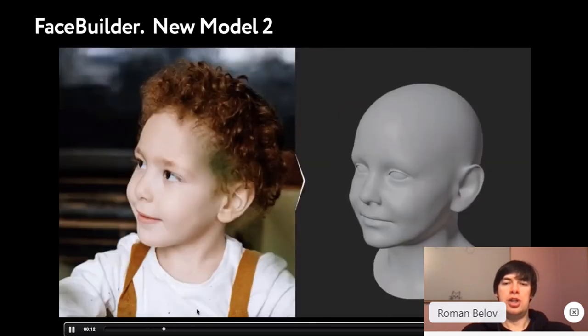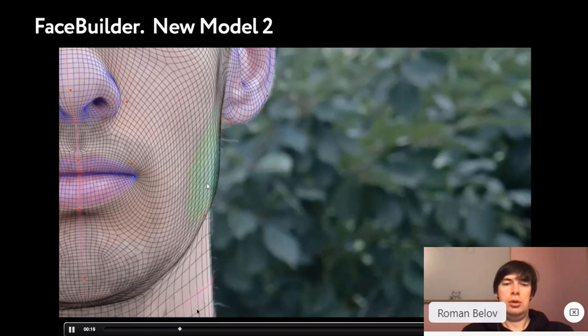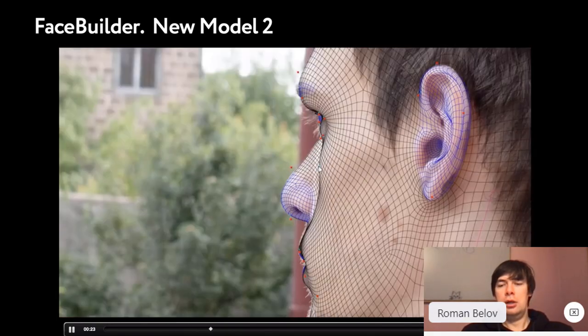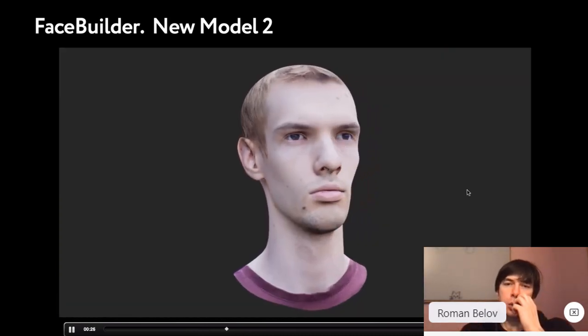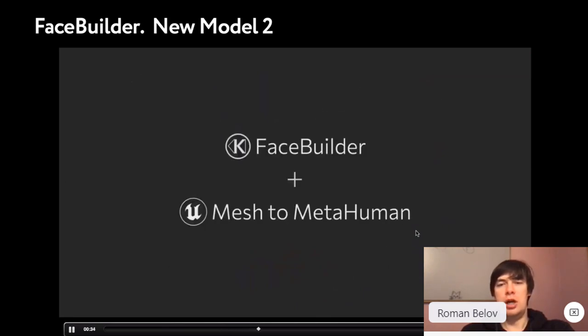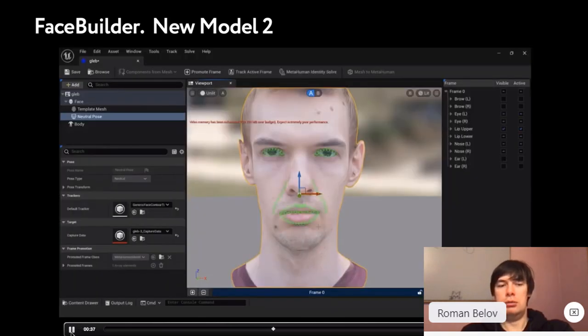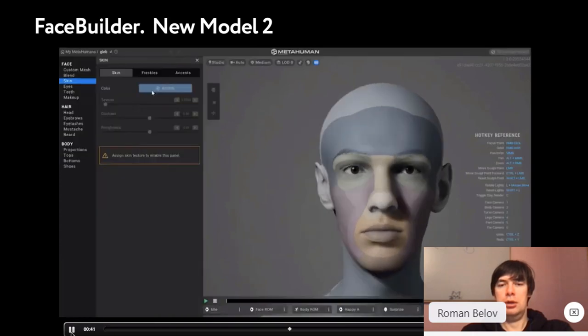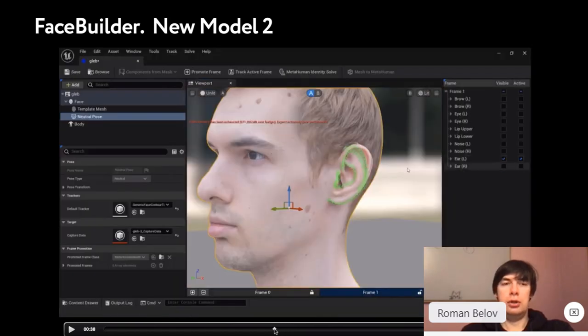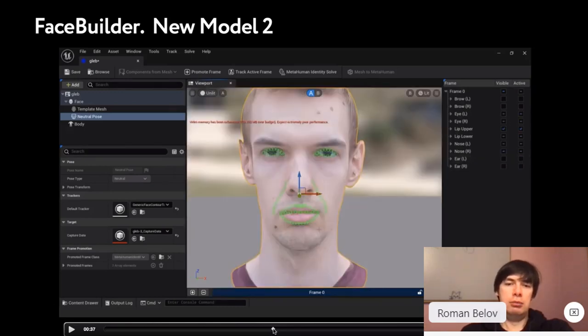That's basically this model that we just tried. It's one of our developers, and he has very skin face and is quite tall. This was an old model and this is a new one, which is much more accurate. Now it's really simple to use. And how it works: there is a tool called Mesh to MetaHuman, released by Unreal Engine last April. You can bring any mesh to MetaHuman with the help of it.